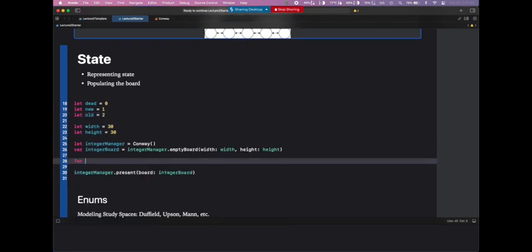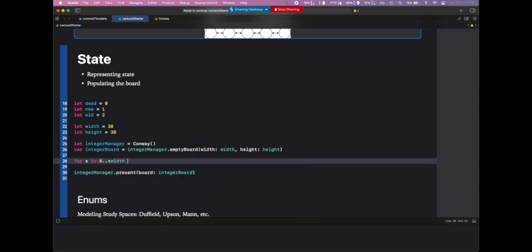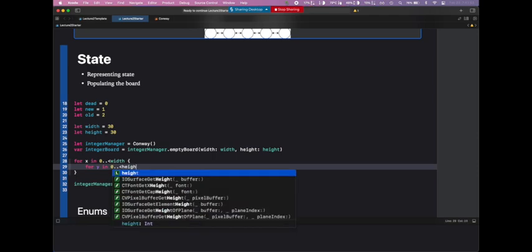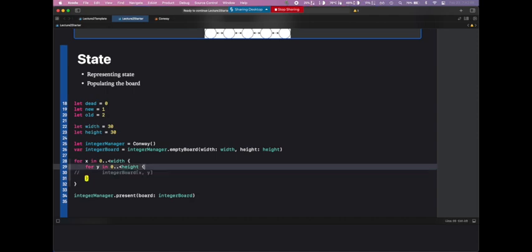And then we're just going to populate the board. So go from 0 to a width, which is just an arbitrary integer I chose earlier, and then for y in 0 to a height. Then we're going to take this integer board and assign to it at x and y. This subscript isn't something you need to know. It's something I made in some of the supporting code, so you don't really need to pay attention to that.